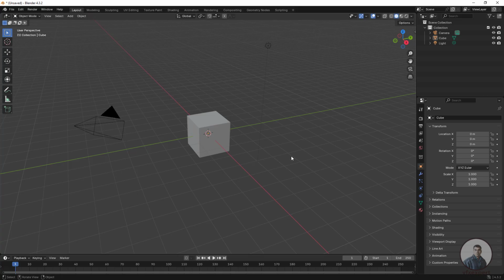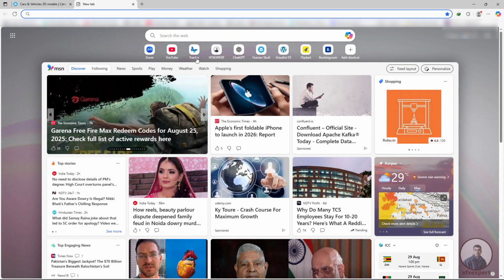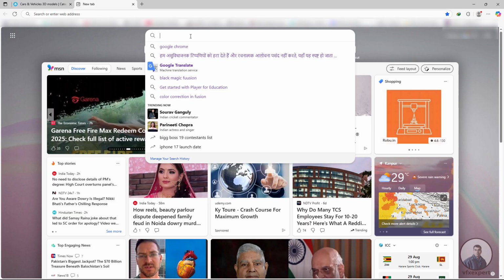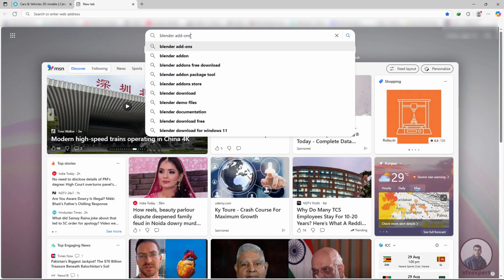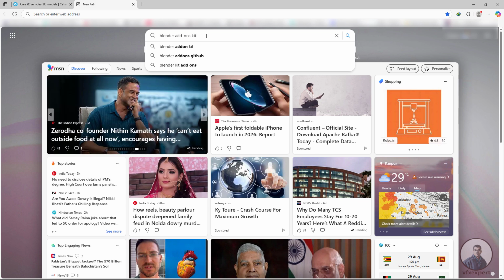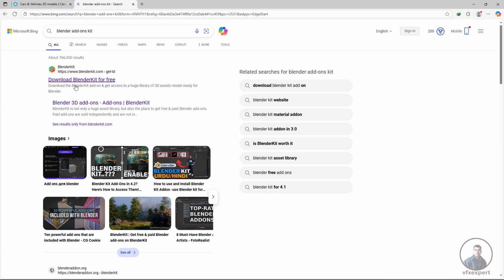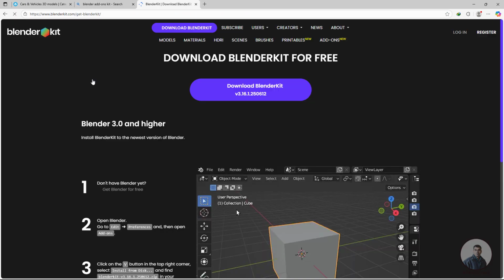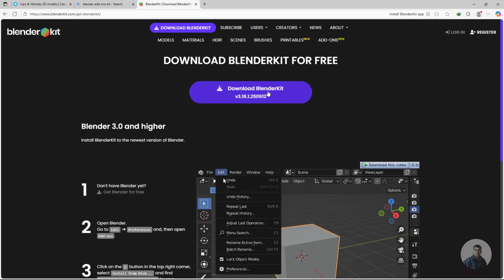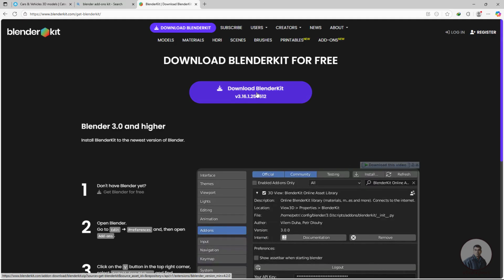Now we are inside Blender. First, I'm going to show how we can install the Blender Kit add-on inside Blender. So now just open our browser here. Now we are inside this browser and we simply have to search Blender add-on kit. Just type it here and press enter. Then simply click here. Now inside this you will get this Blender add-on kit, so we simply have to click it here.